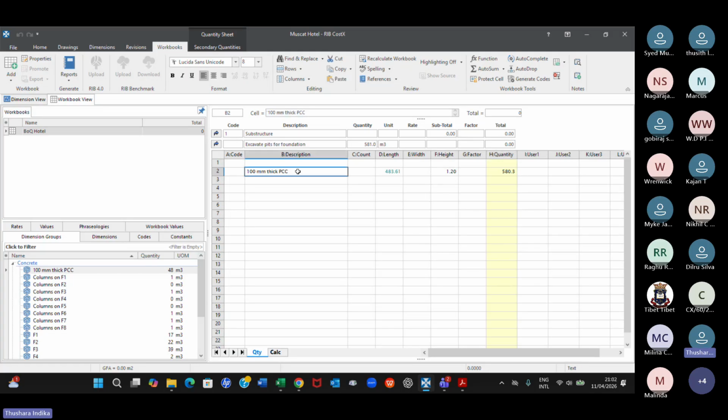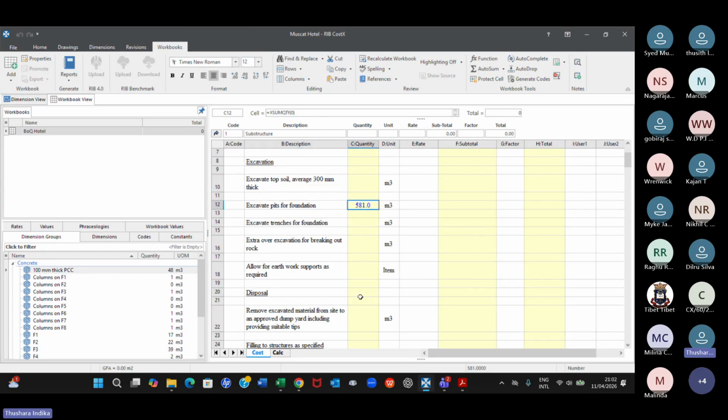Now you can change the description. You can say pit excavation. Right, everyone is getting 581 in the BOQ, rounded up. Please drop a message.